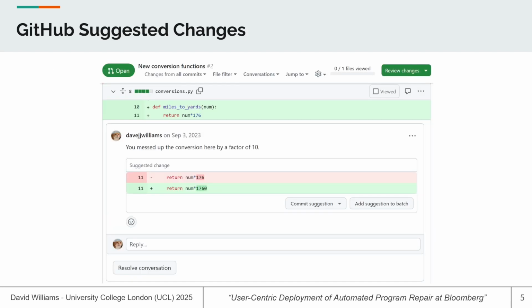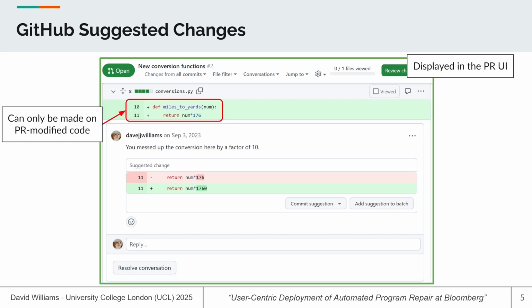To meet these criteria, we looked at GitHub suggested changes. Suggested changes are a relatively new feature in GitHub, which allows developers to propose modifications directly within the pull request user interface. As you can see, these changes appear just like any other comments, and suggestions can only be made on lines of code modified in the current PR.